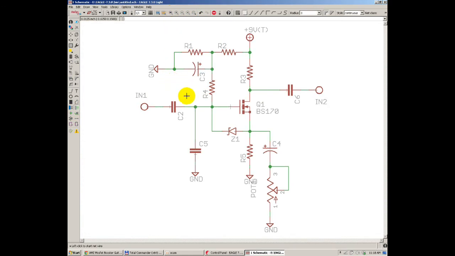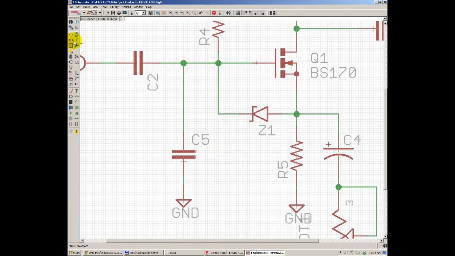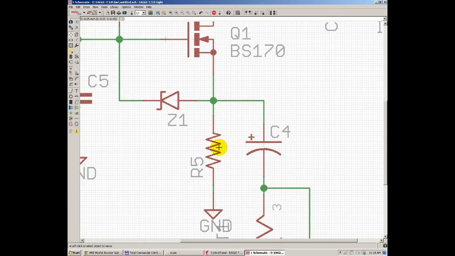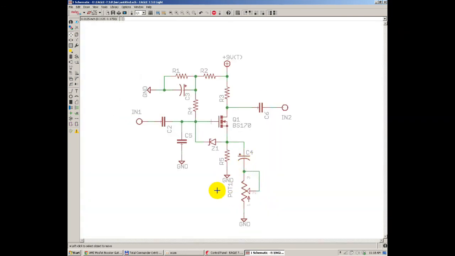Again, I'm going to say this once more. Please be careful not to choose the wire from the icon. You have to choose the net. The net is the command that is going to connect the parts, where the wire is just graphical and no connection will be made whatsoever.